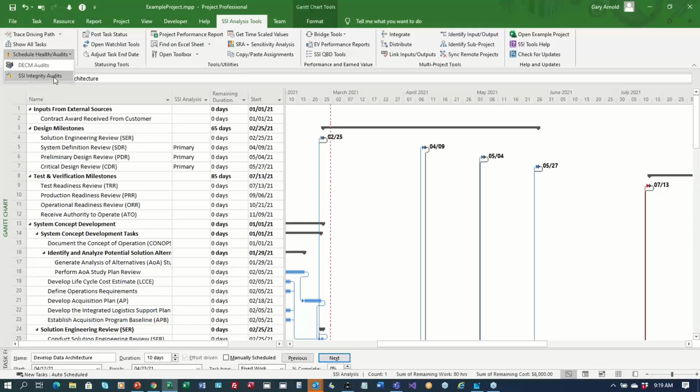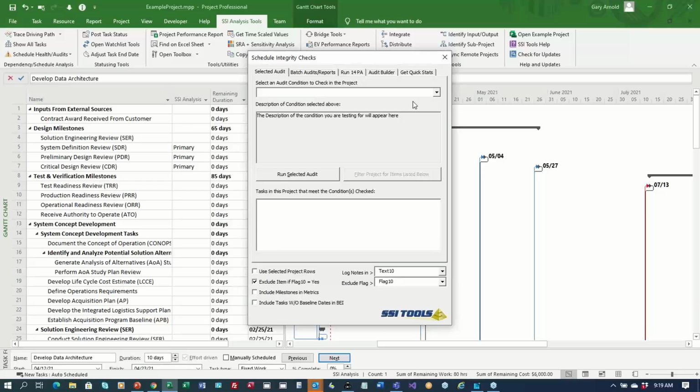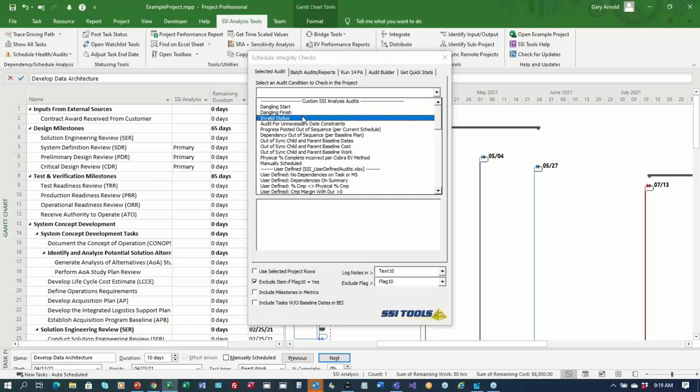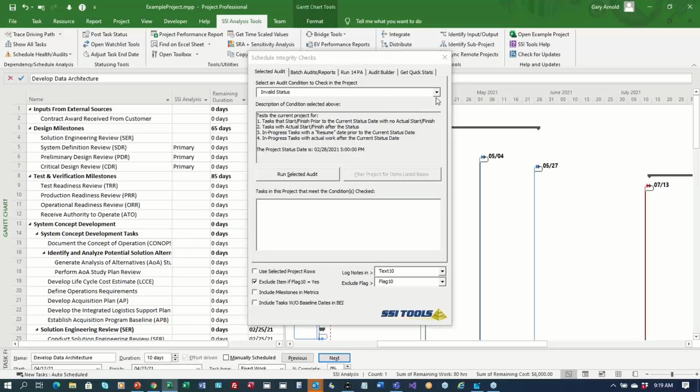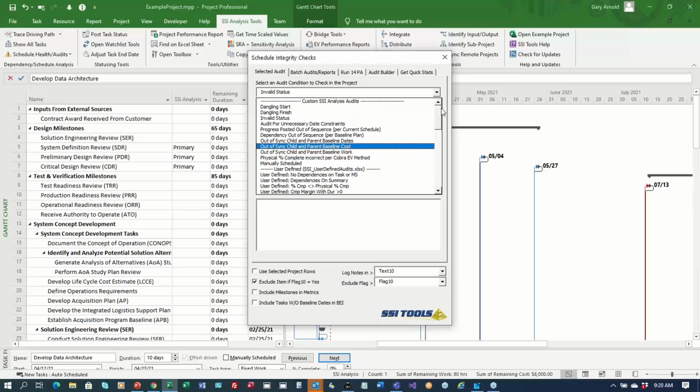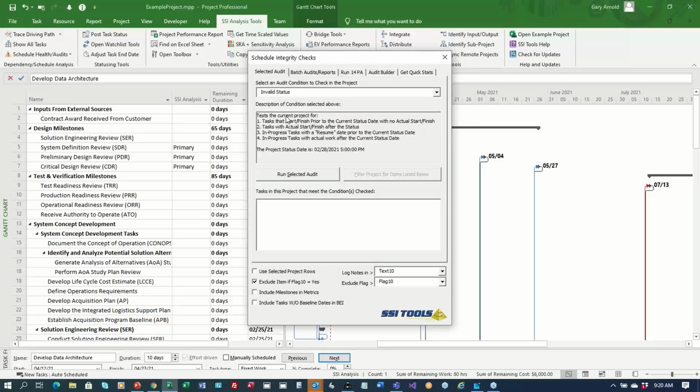This will still do the 14-point assessment and the custom audits that you can create and individual audits. So for example, if I want to look at this project and I want to identify maybe all of the items that have invalid status, meaning that we haven't posted status correctly on those tasks, then I can pick any of these audits out individually. There's a whole bunch of them in here. Progress posted out of sequence, invalid status, dangling starts, dangling finish, and so on.